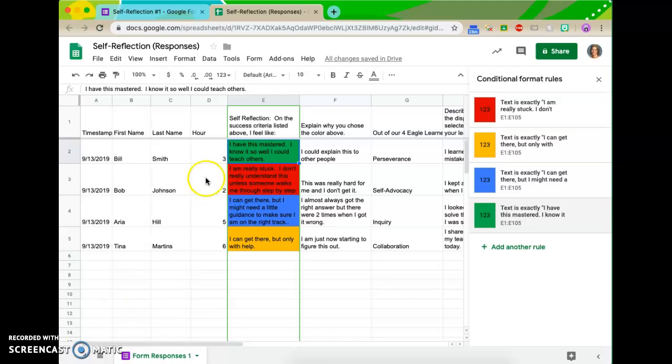Now, if you go back to your form and you change any of the responses to reword it in a different way, you would need to go back through and probably continue to update this step because it will only color code it if it is exactly that way. Let's go back and try this one more time.